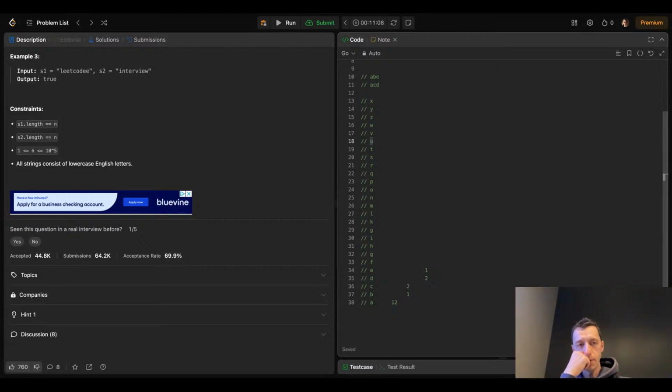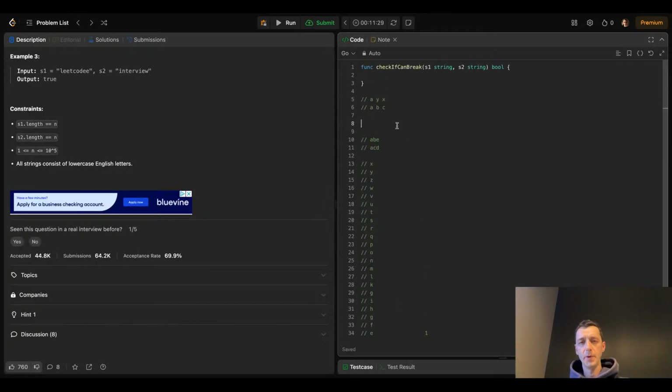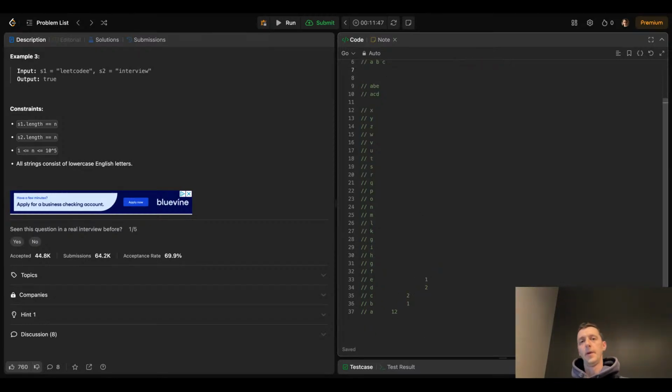Another approach would be to, because once we sort them, it's gonna make things easier to compare. But another idea would be to sort them in kind of one array, have them sorted in one array.